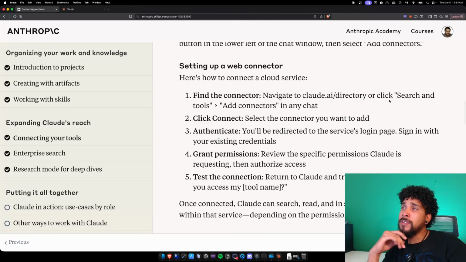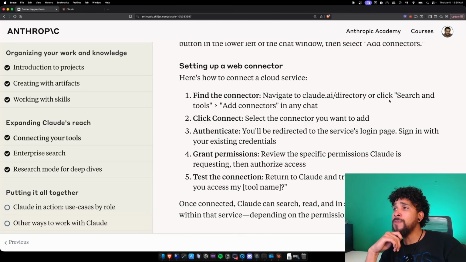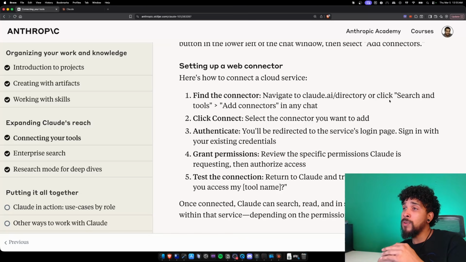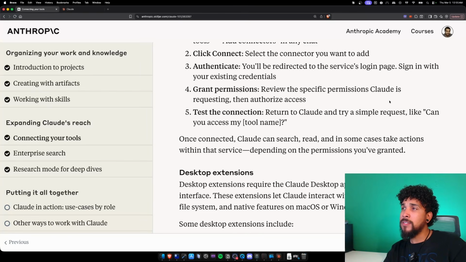Setting up a web connector. Here's how to connect a cloud service. Find the connector, navigate to claude.ai/directory, or click Search and Tools. Add connectors in any chat. Click Connect. Select the connector you want to add. Authenticate. You'll be redirected to the service's login page. Sign in with your existing credentials. Grant permissions. Review the specific permissions Claude is requesting, then authorize access. Test the connection. Return to Claude and try a simple request, like, "Can you access my tool name?" Once connected, Claude can search, read, and in some cases take actions within that service, depending on the permissions you've granted.